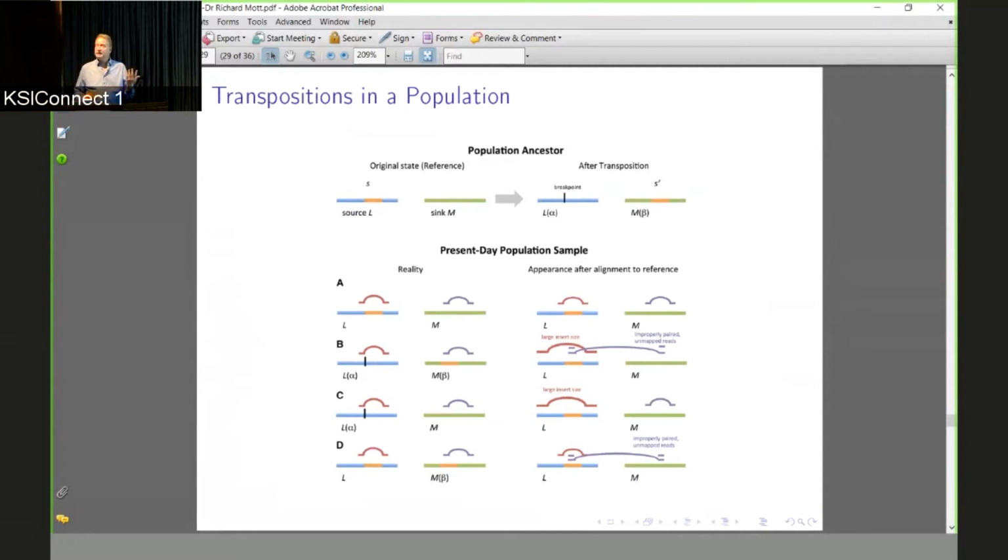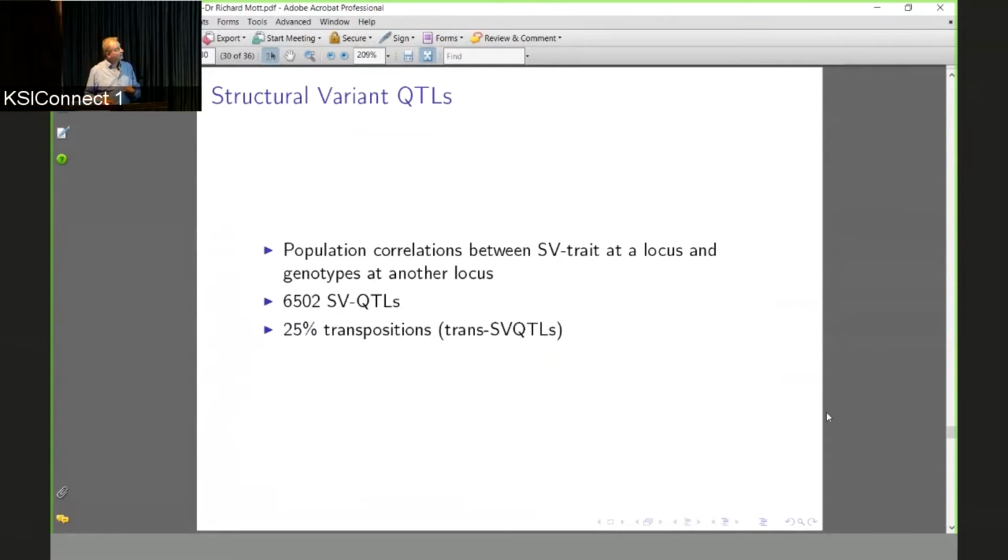So that basically maps the problem of identifying structural variants to a genetic mapping problem. We now have to do a GWAS for every possible structural variant trait. Remember there are going to be 12,000 of them because we divided the genome into 12,000 pieces. So it's a bit like an expression QTL study. If you do that, we end up with about 6,500 what we call structural variant QTLs. And remarkably, 25% of them are transpositions. That was a much higher figure than we expected.